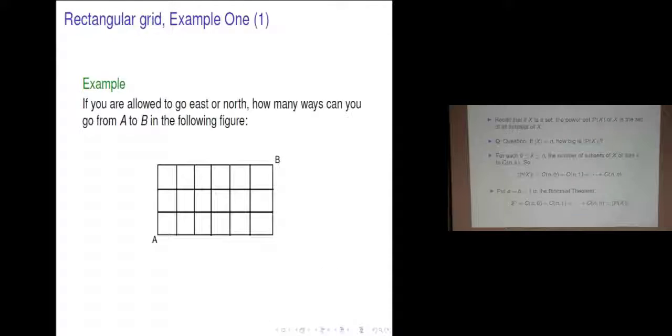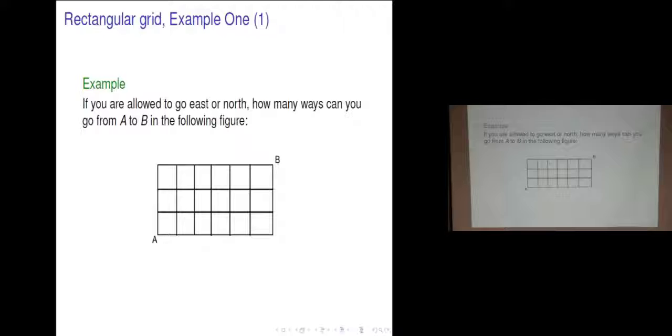The final topic of today, we are going to count something weird, something like this. It's also very interesting. Here we want to count the number of routes on the rectangular grid. We are allowed to go east and north, right and up, but you cannot backtrack. You cannot go down or to the left. You can only go right or up. How many ways can you go from A to B in this figure?